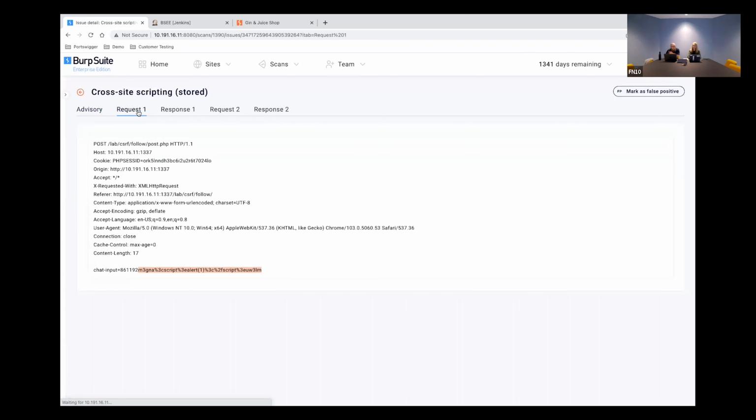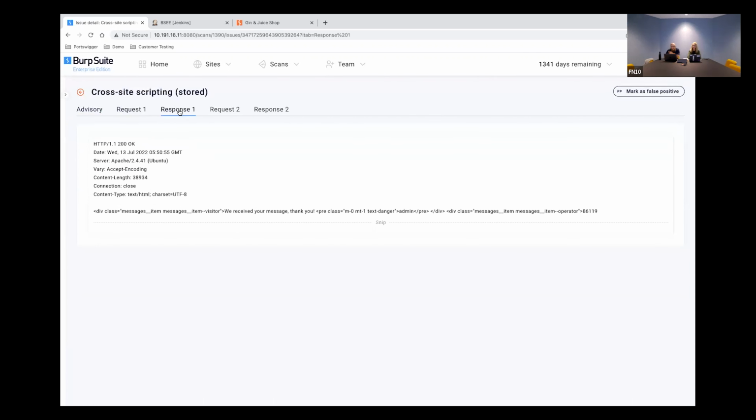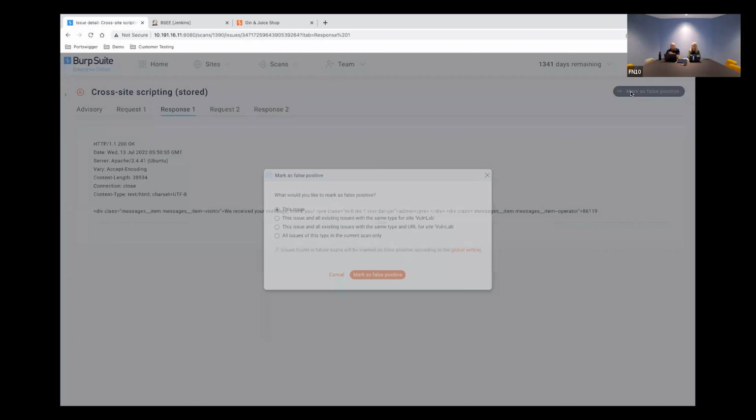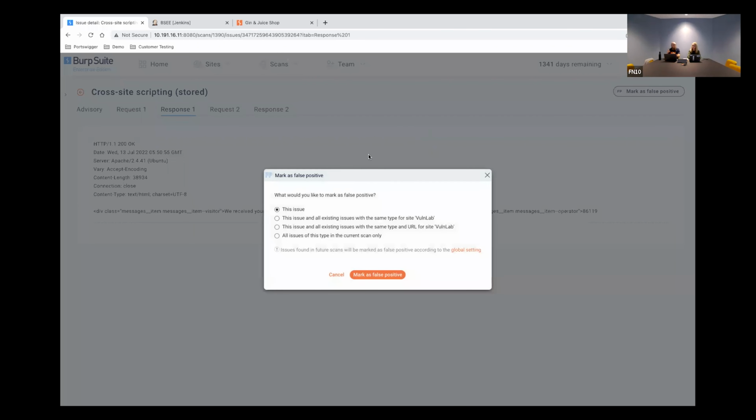I can view the request and the response. And if upon further investigation, I determine that actually this might be a false positive, I can mark it as such. And I've got some sort of global rules around that, how I carry it forward. So maybe I just mark this one particular issue. But if I'm going to run further scans and I don't want it to be picked up again, I can do it for the site or the site and the URL.